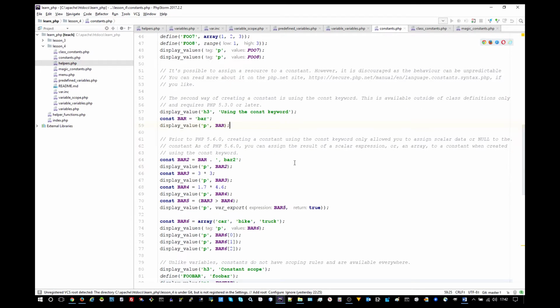Now, the second way of creating a constant is using the const keyword. Now, yeah, that is actually incorrect, so I'm going to remove that.